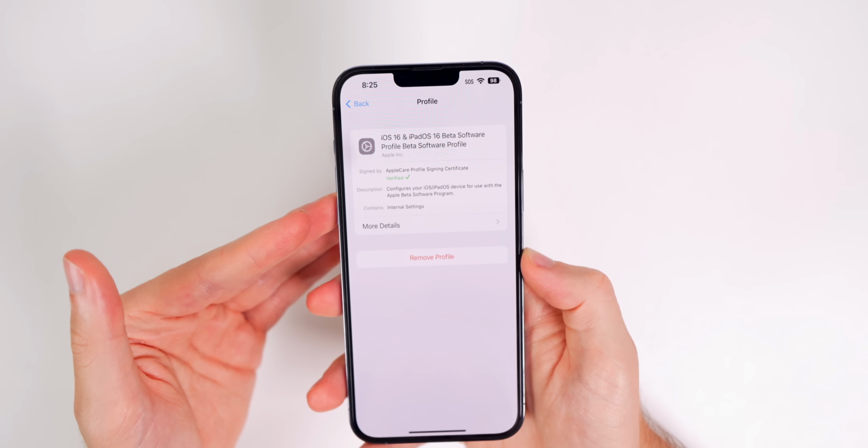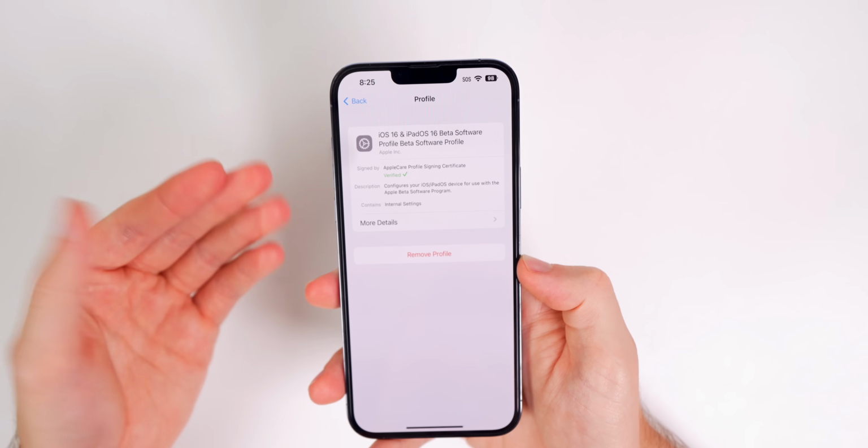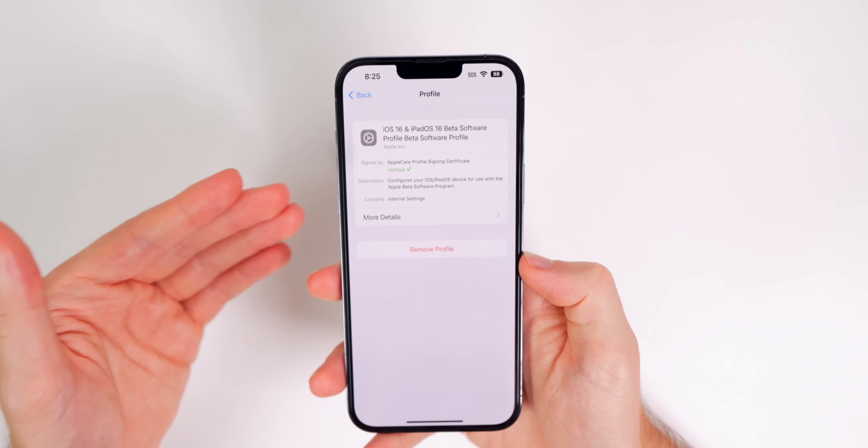But keep in mind, even if you do remove the profile, you can always reinstall it in the future. So you can install it through beta.apple.com, or if you're a developer, just in the developer portal.